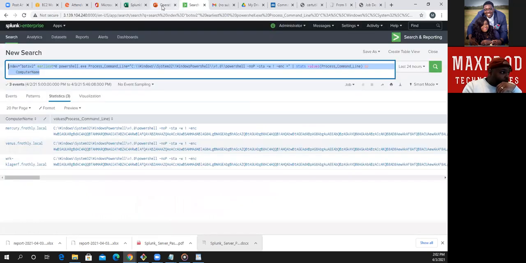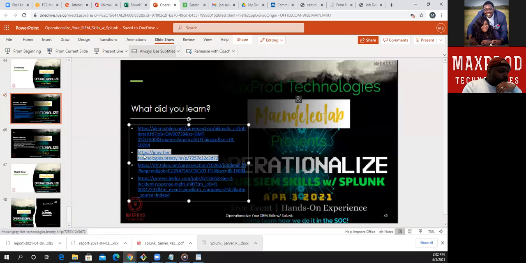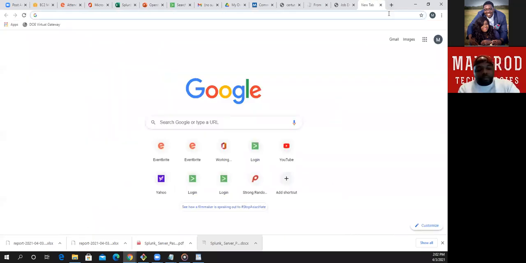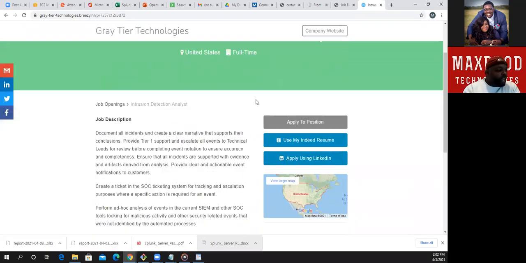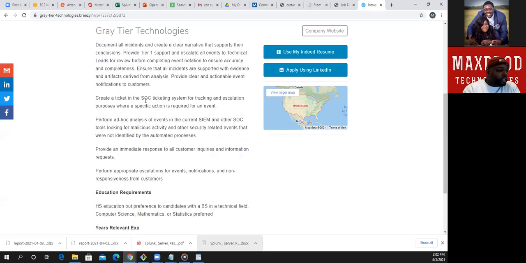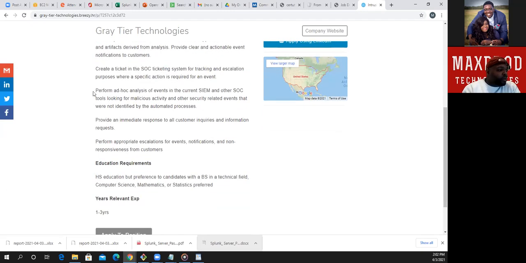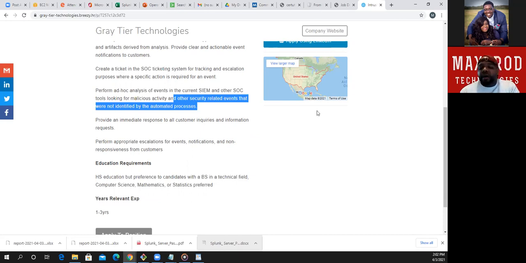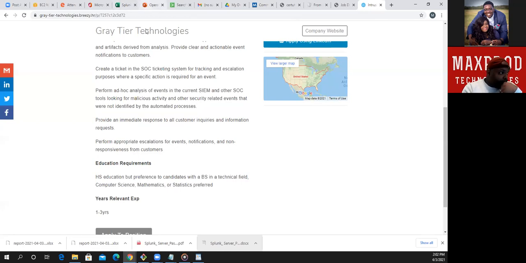Let me give you another one. Another one, intrusion detection analyst. Guess what? They want somebody at the tier 1 level. That's what you did. We didn't create any tickets though, but we were able to perform ad hoc analysis of events incurred in the current SIEM, Splunk, and other SOC tools, not necessarily the other SOC tools, but Splunk, looking for malicious activity and other security related events that were not identified by the tool. So we were looking for failed log on attempts, just different log sources looking for malicious activity today. We just saw PowerShell being used for malicious activity. That's what we learned.